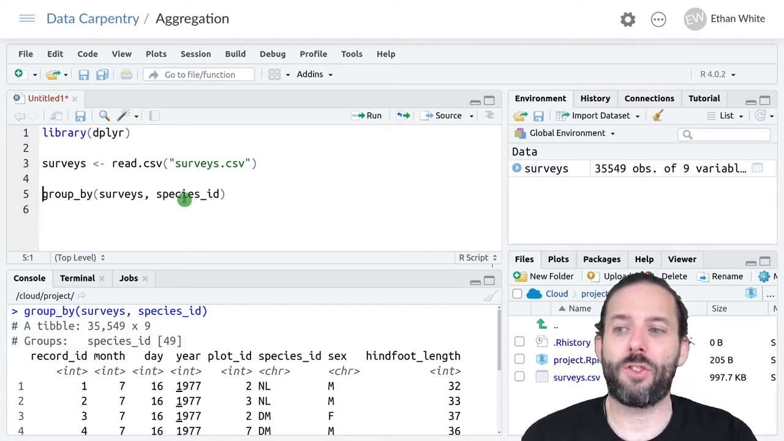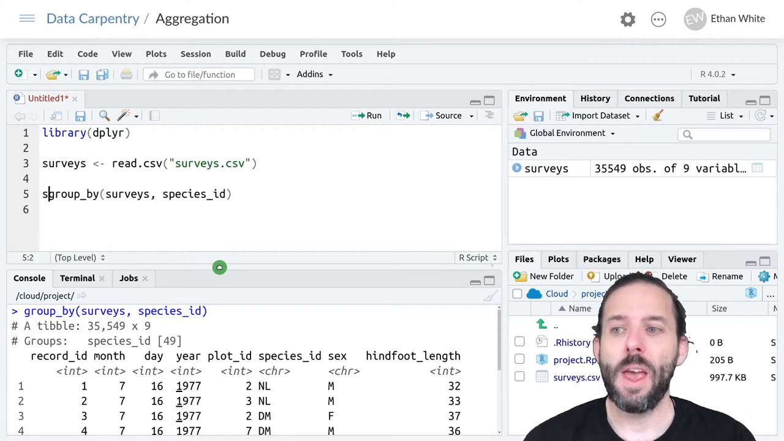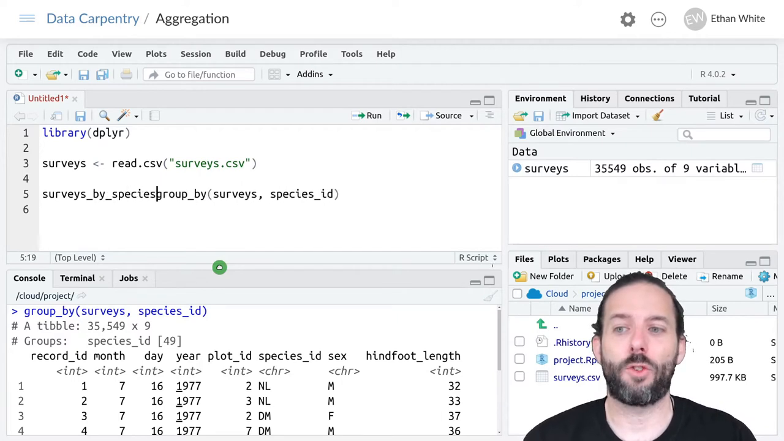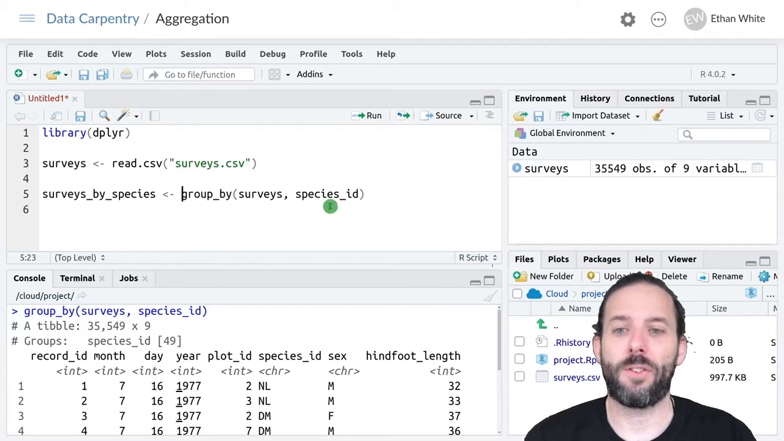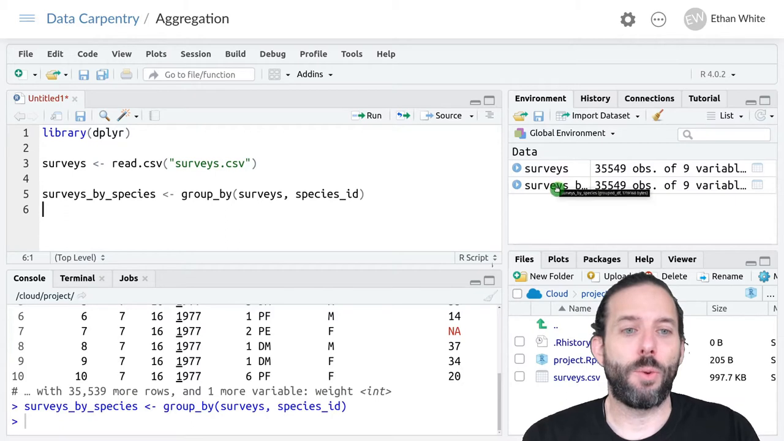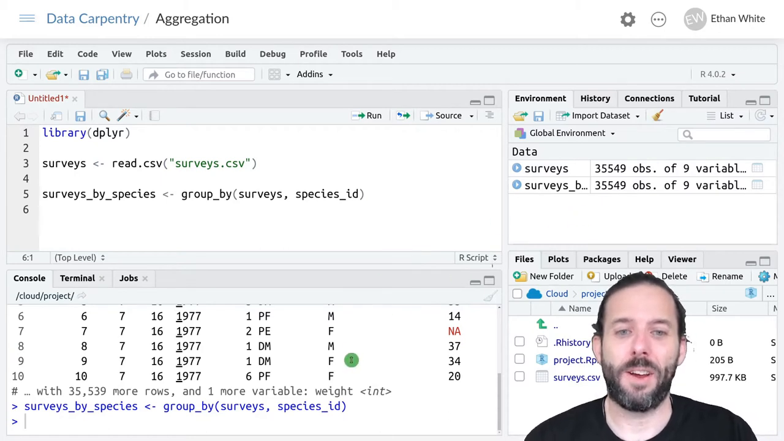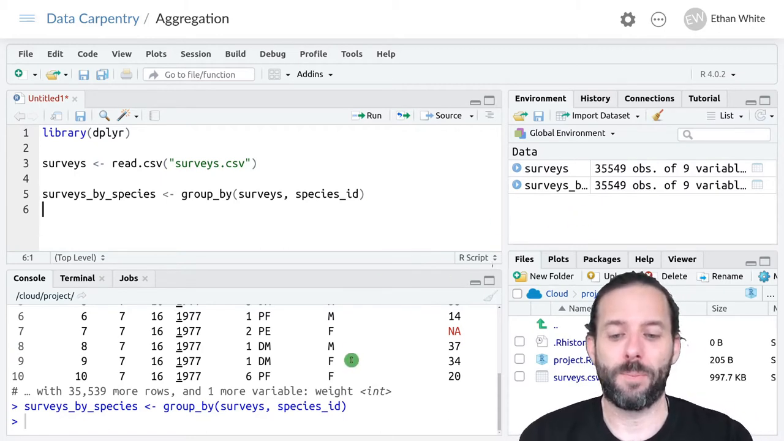Let's go ahead and store this data frame so that we can use it in the next step. And we'll call it surveys_by_species, since it's surveys grouped by species. And then we'll assign the results of this group by to it using the assignment operator. And if we run this, we'll now see that we've stored that table or tibble as a variable so that we can use it.